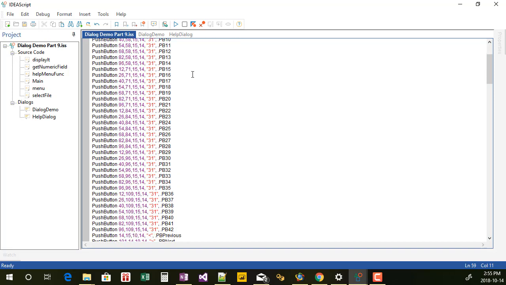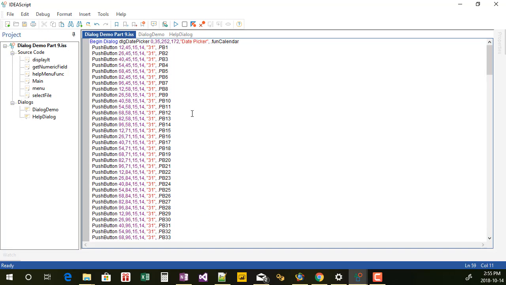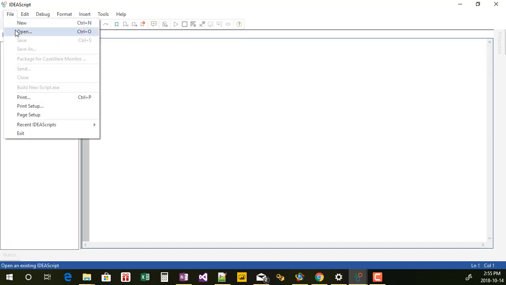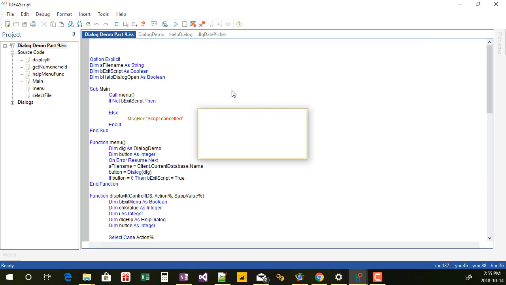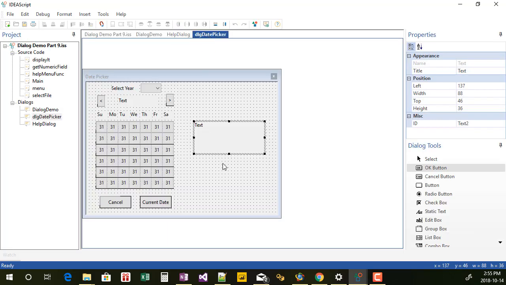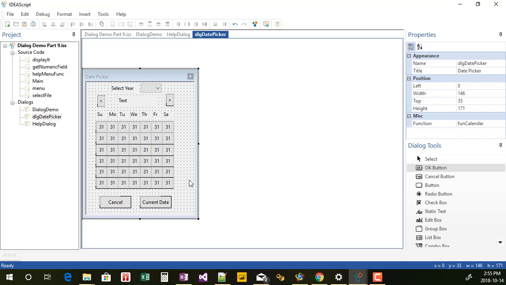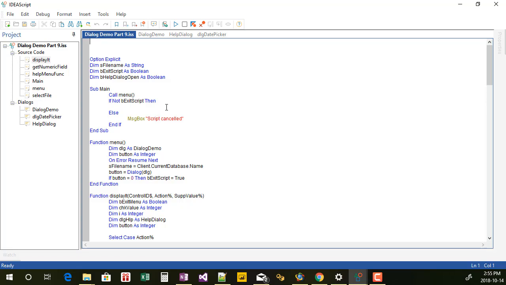Now, in order to see this, I'm just going to save it, close it, and then reopen it. When I reopen it, the IDEAScript editor has taken that code and given me the dialog. Here, this is just a bit of extra, I can just go in and hide it and make this a bit smaller. So this ends up being our dialog for the date picker. That code is hidden in the background.